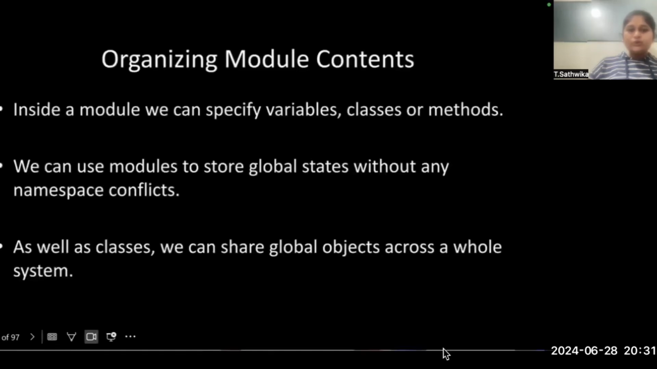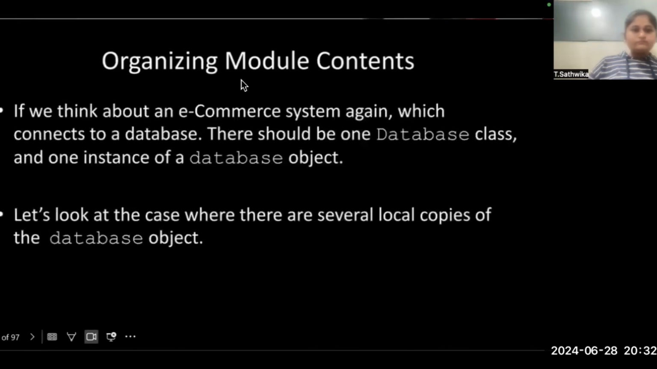Now, organizing the module contents. Inside a module, we can specify variables, classes, or methods, and we can use modules to store global states without any namespace conflicts. As well as classes, we can share global objects across a whole system. Now, if we think about an e-commerce system again, which connects to a database, there should be one database class and one instance of a database object.